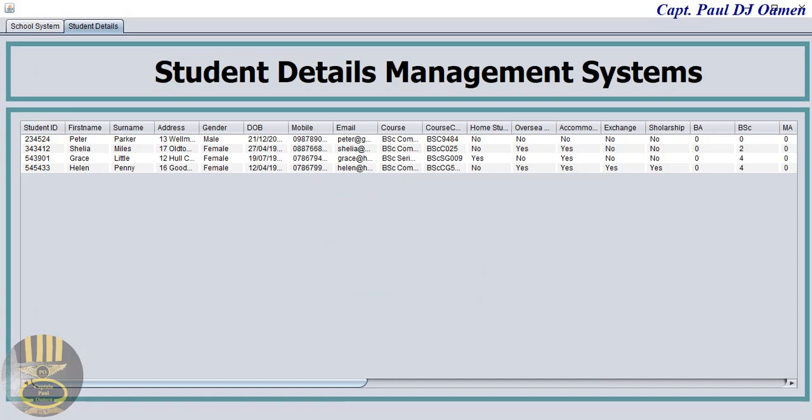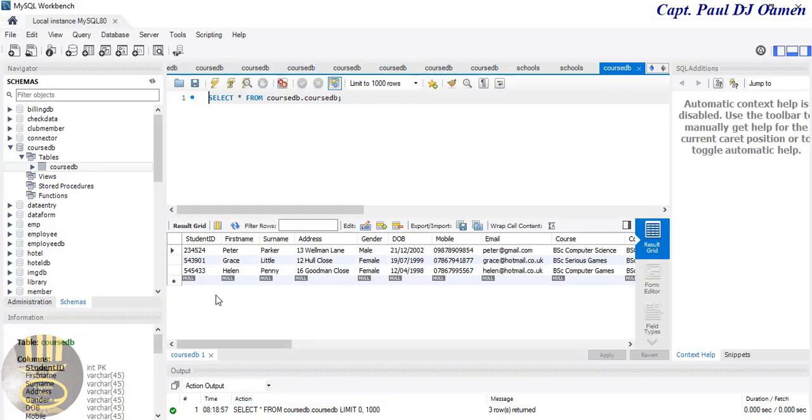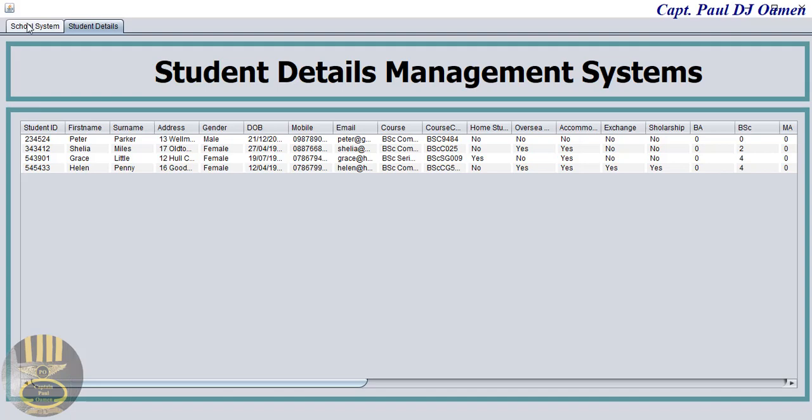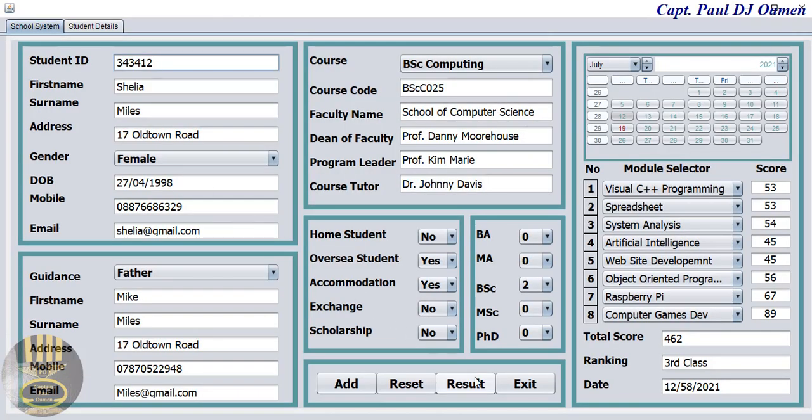So let's check out the database. If our details is there, it's not on the database. However, if we refresh, we should be able to see Sheila's details right there in the database. And that is all there is to it. If you want, you can always add more student details in there. All you need to do is just click on reset.